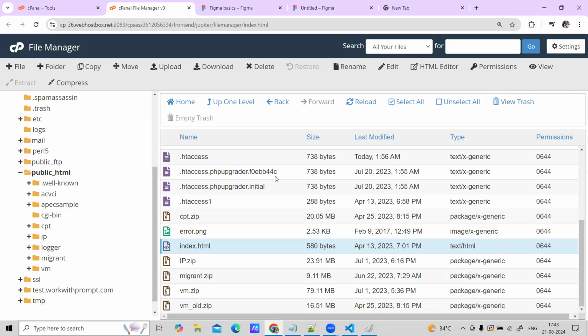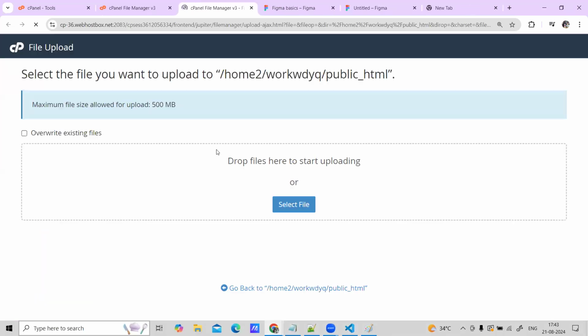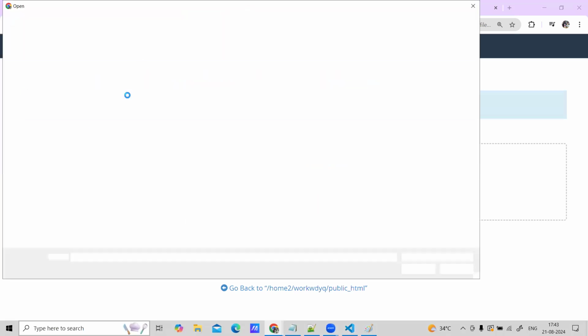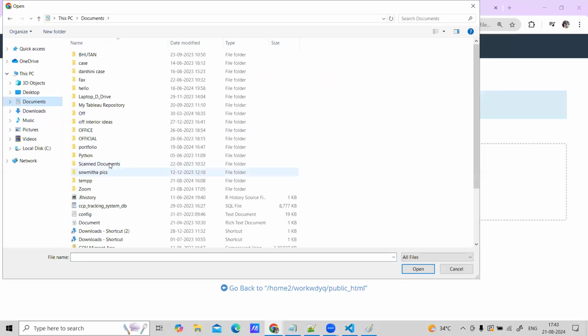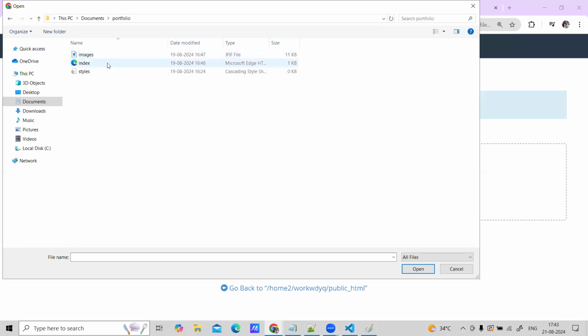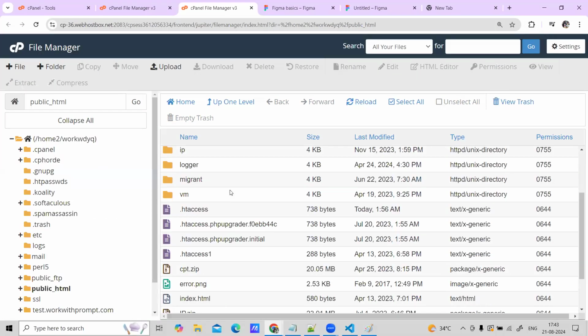Once you purchase a server from a hosting provider, this is how the server looks, and this is how you upload. So how do you upload? Here you have this option called upload. Just click on upload. It will ask you to select files from your system. From your system, you can open the files which you have, index, images, and style.css. All this you can upload directly. Once you upload, all the files will start appearing here.